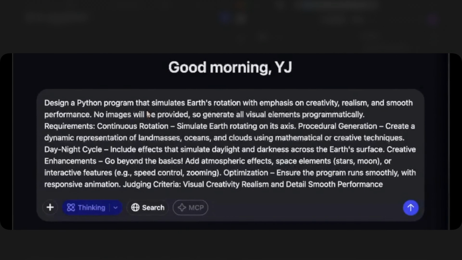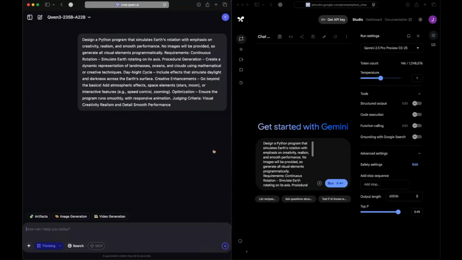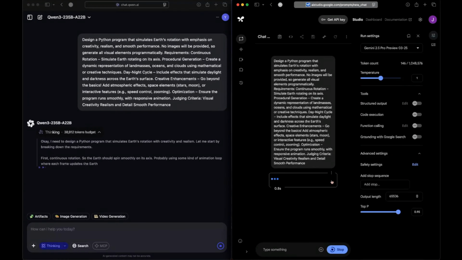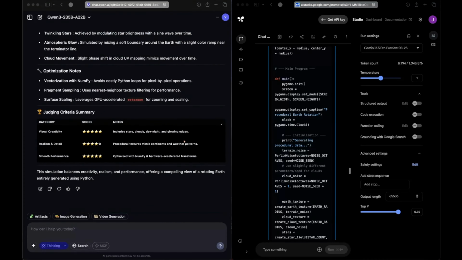Design a Python program that simulates Earth rotation. So this is a very hard kind of question. Let's see what happens. Let's send this to both models and let's wait for their responses. Okay everyone, we have got the responses from both models.